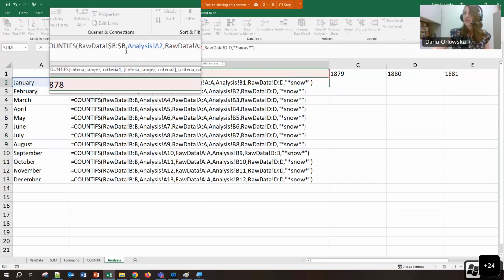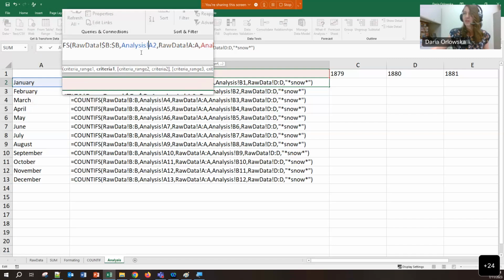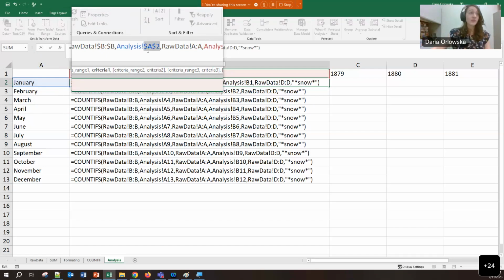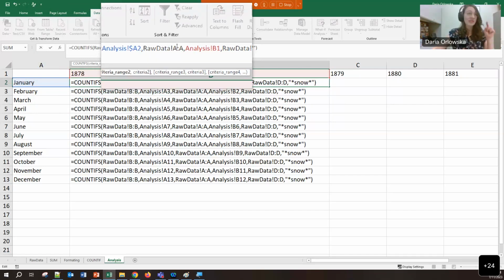Okay, so now analysis A1, which is the month of January, we need to lock so that the column is locked, but the rows continue advancing. So if we go ahead and press F4, that locks both the column and the row. That just locks the row. This locks just the column. Okay. So $ sign A2. Next one, we need to lock both of these.